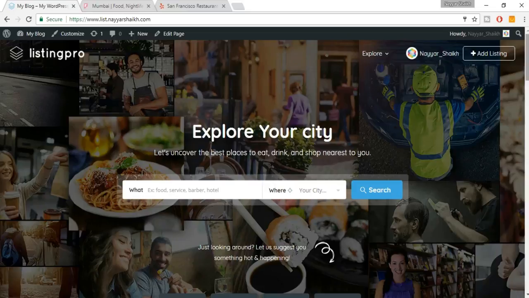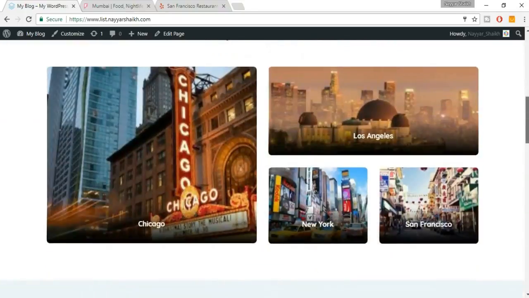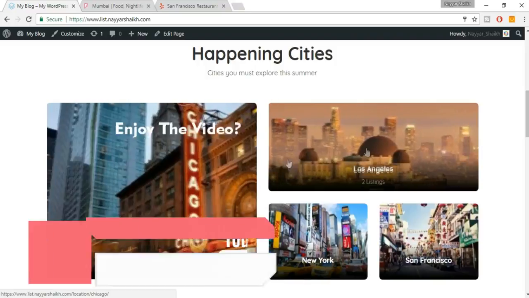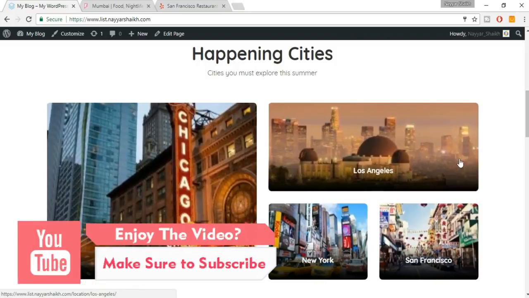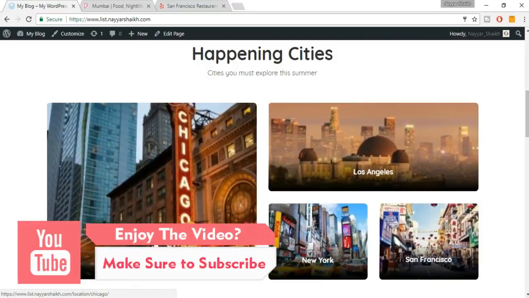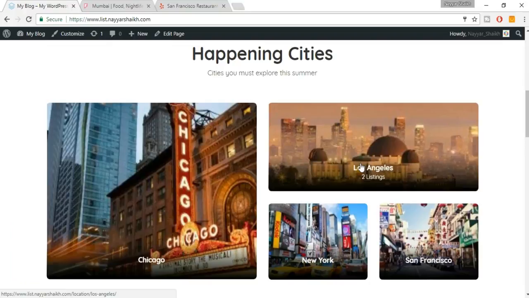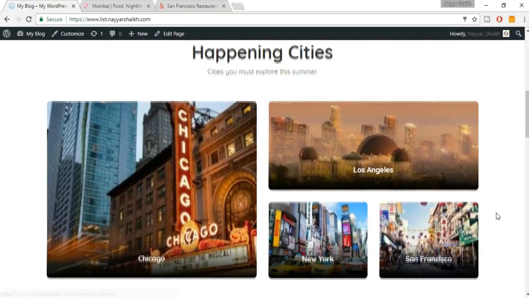Now let me show you how our website looks like. So this is the section which we have seen. Now when we scroll down we have this region section. Okay, so we have 4 different regions over here: Los Angeles, New York, Chicago. When you click on Los Angeles, you will see listings which are basically based or located in that particular place.